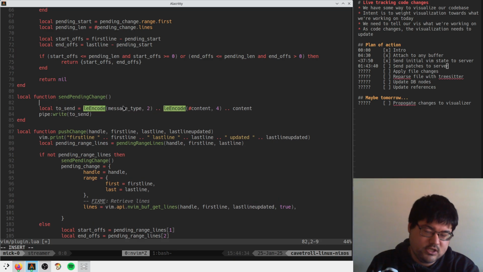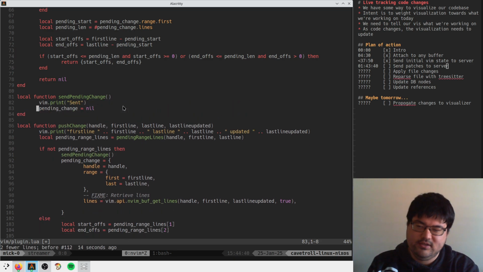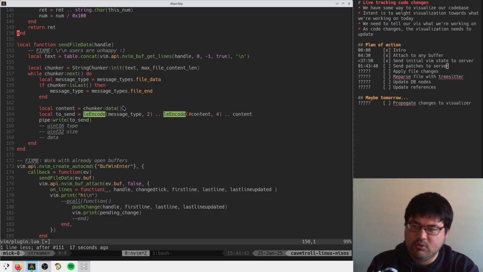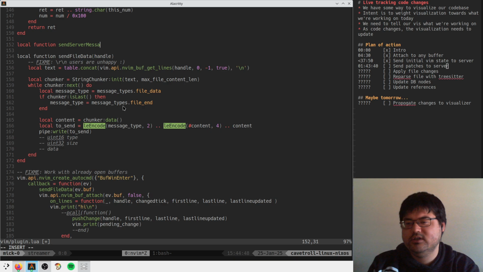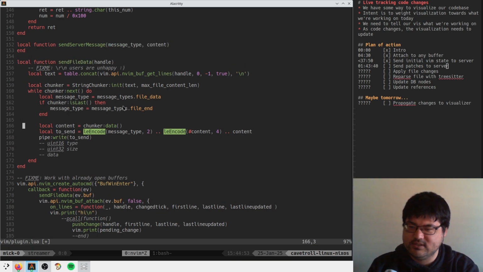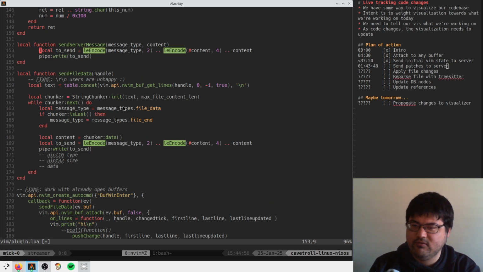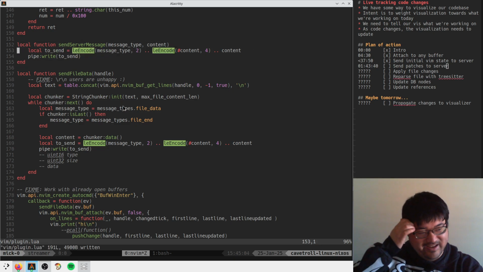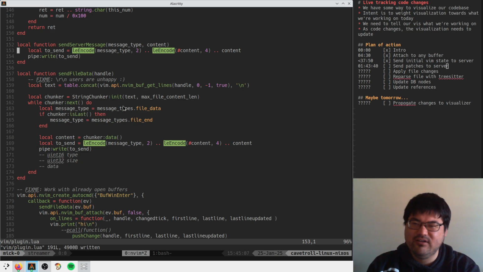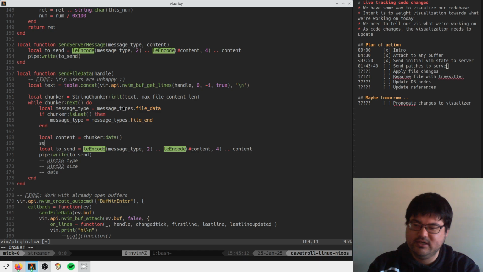Okay, so now all we need to do is say message type. It seems like we should have an actual lower level function here, which is send server message, and it's going to have message type and content here, right? It's silly to do this many times. Just do this. Okay. Cool.